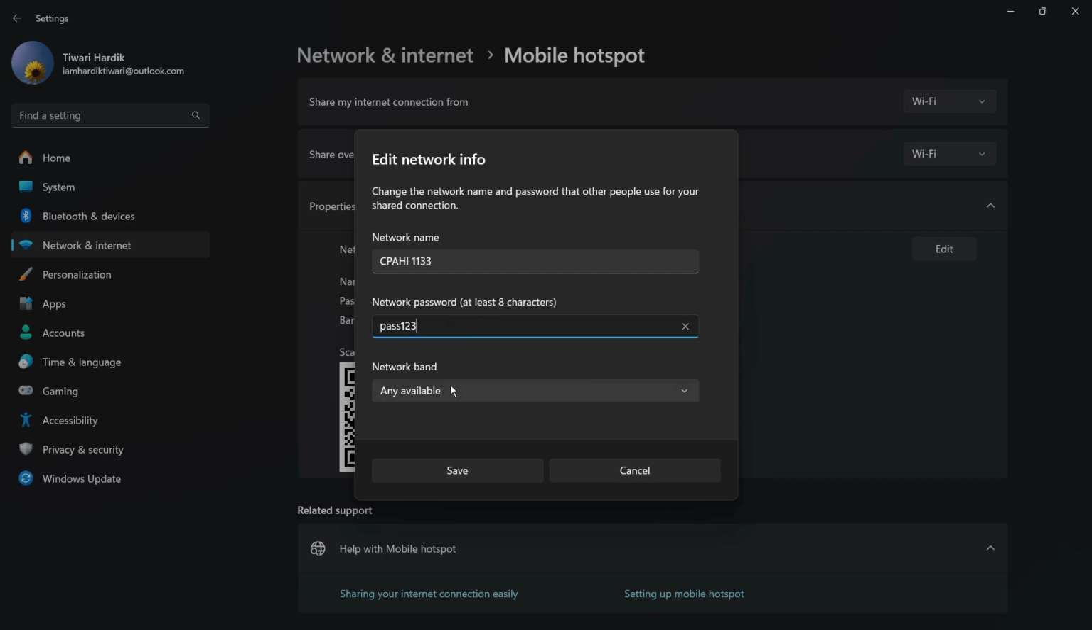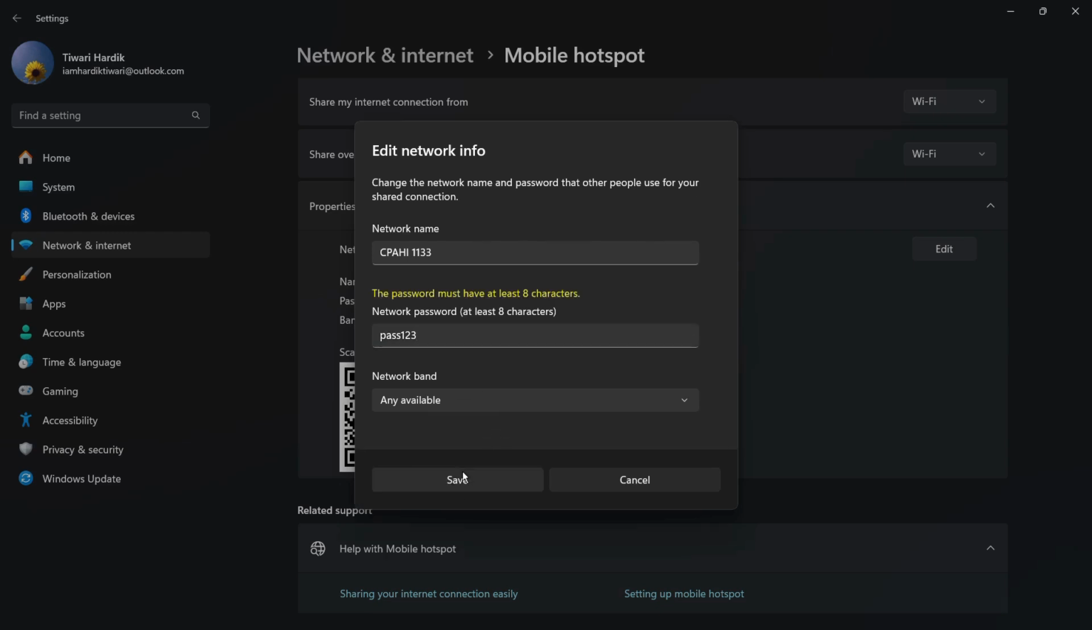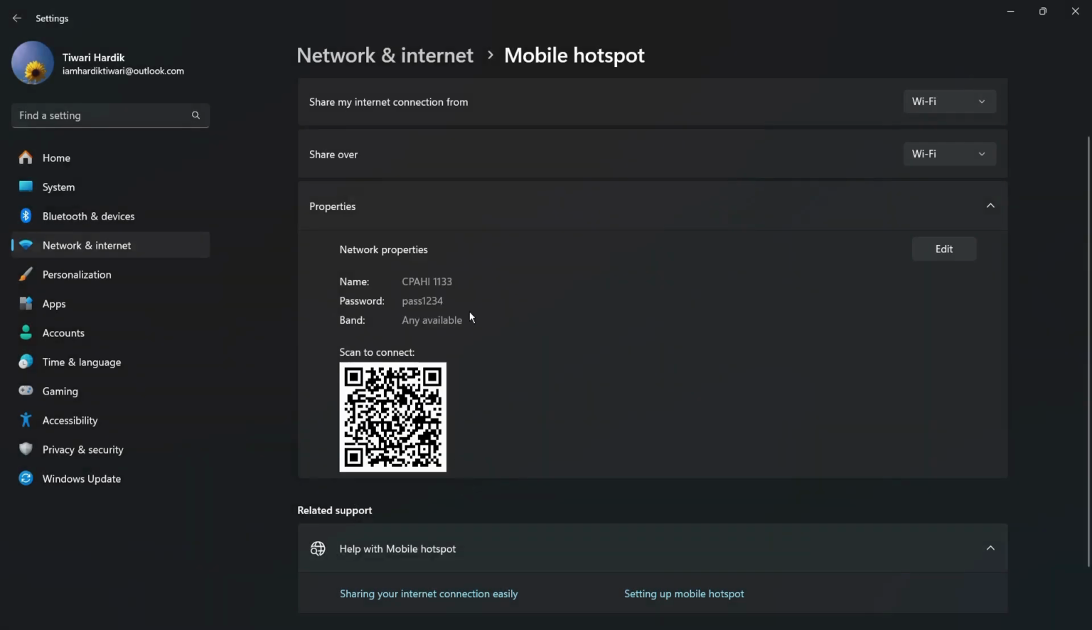In order to save this particular Wi-Fi password, I need to click onto this save button, but it says the password must have at least 8 characters. So let me add one more character right here. Now these are 8 characters, and if I click onto the save button, you can see that now the password has been successfully updated to pass1234. So that's how easily you can change the password of your Windows 11 device hotspot.